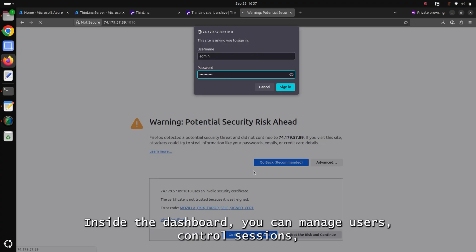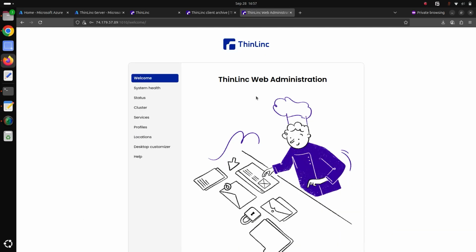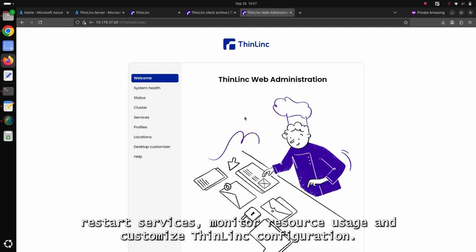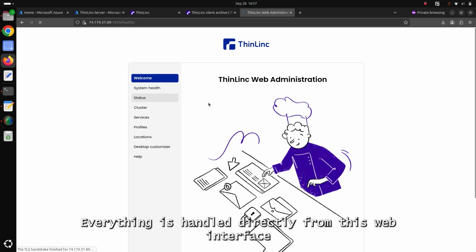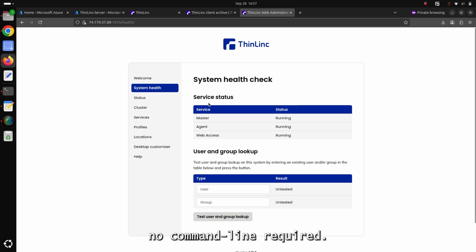Inside the dashboard, you can manage users, control sessions, restart services, monitor resource usage, and customize ThinLinc configuration. Everything is handled directly from this web interface. No command line required.